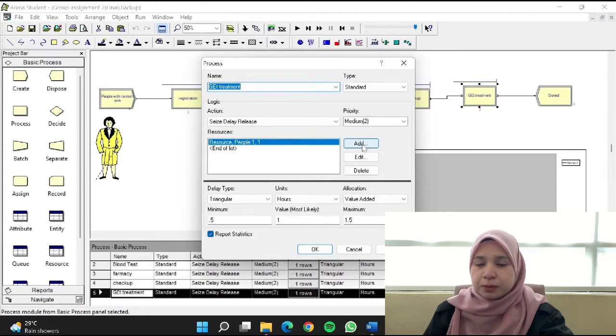After the checkup process, we have a treatment process. The action we select is seize delay release with the priority medium. And to define the delay parameters, in the minimum we use 0.5, value most likely is 1 and maximum is 1.5. The default time units are in hours.